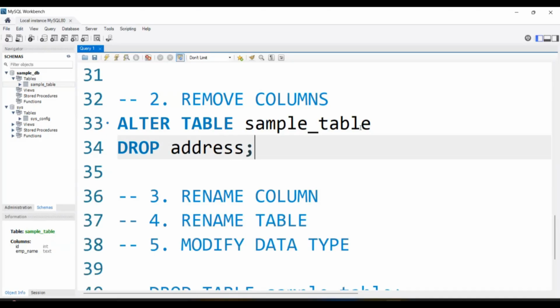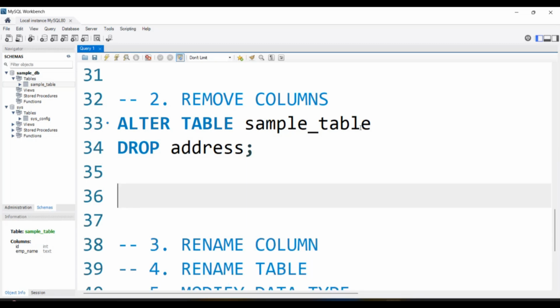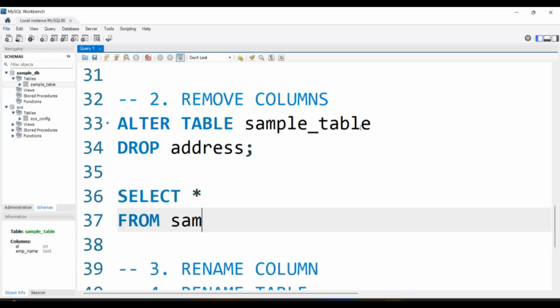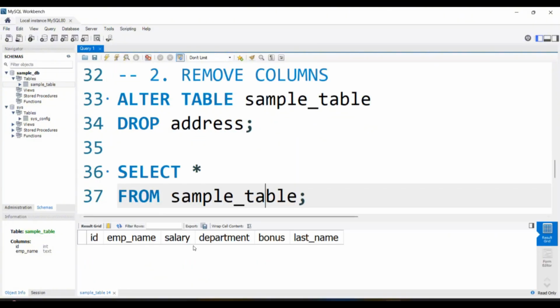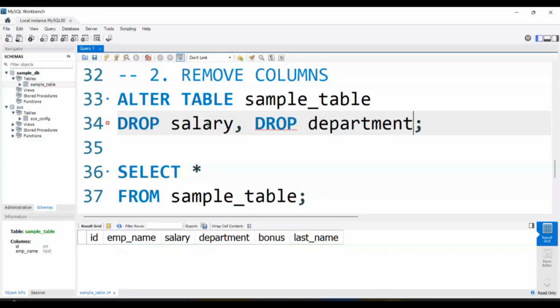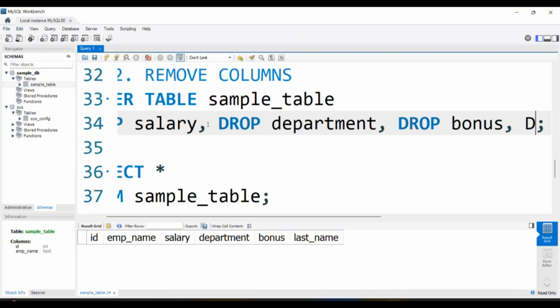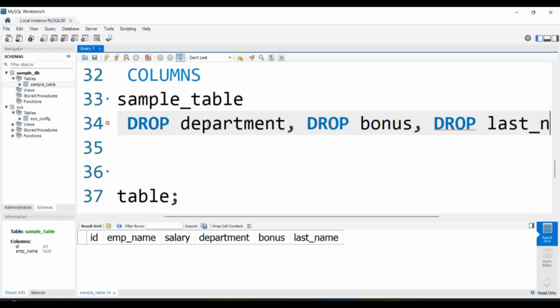If I run it once, it is fine. If I run it twice, it will be an error. I can again say select star from sample table, and now my address column is no longer there. I can remove multiple things also. So let's say salary, comma, drop again, department, comma, drop again, bonus, comma, drop again, last name.